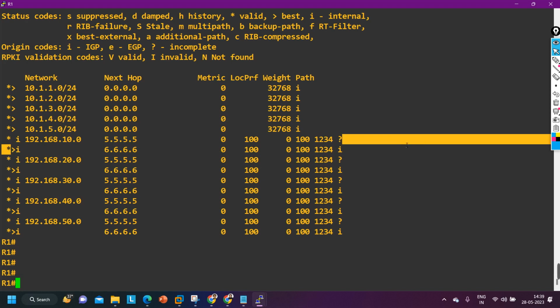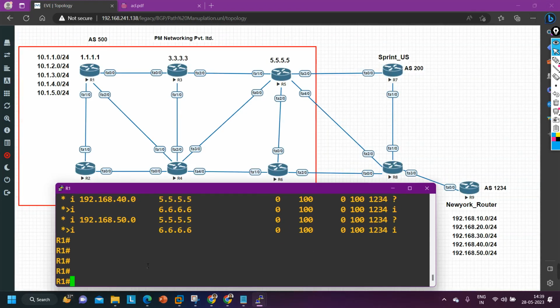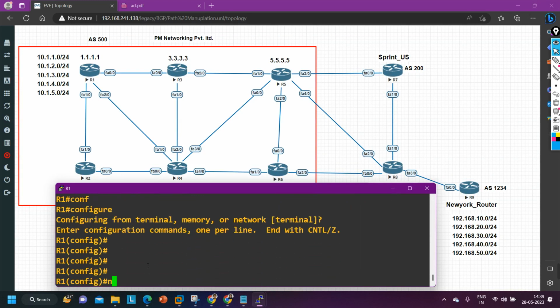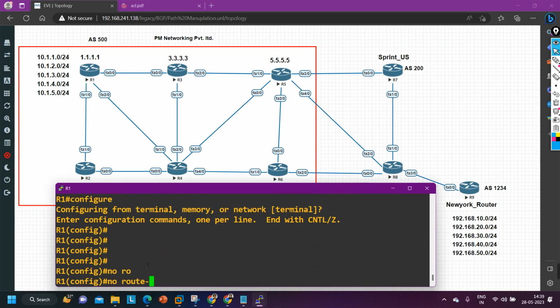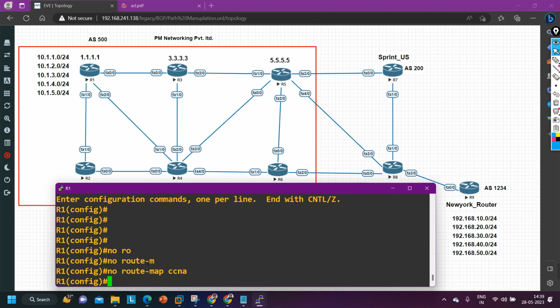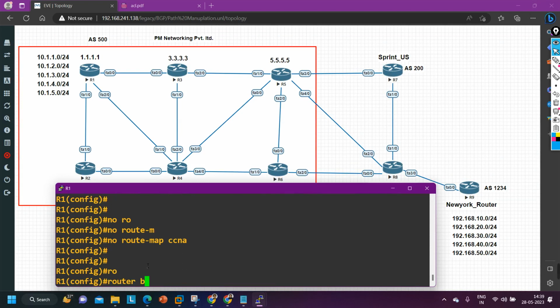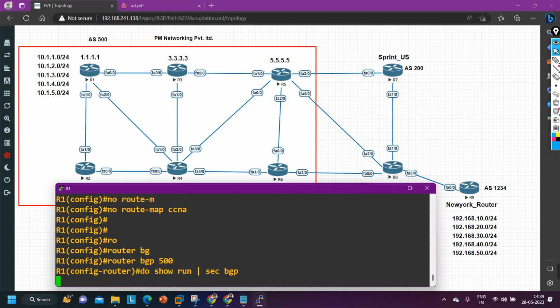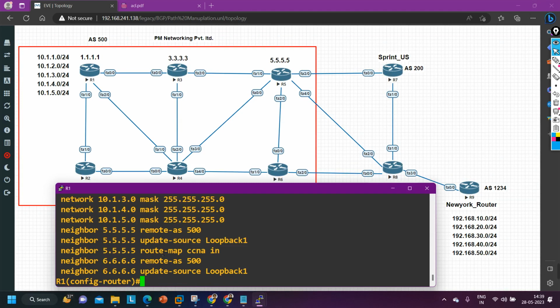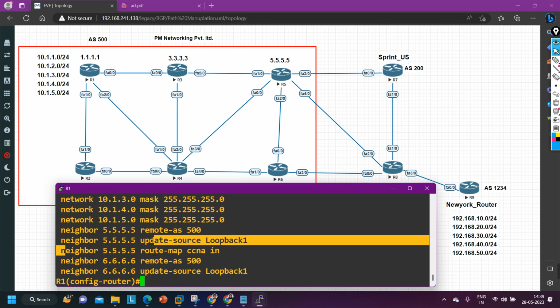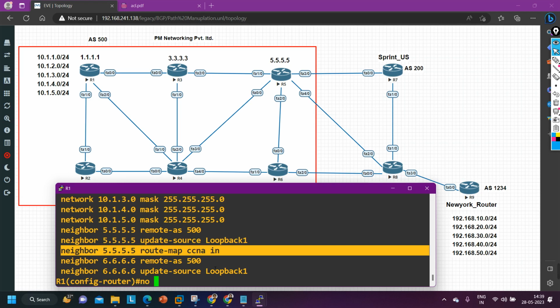Again, if you want to perform load balancing, you can perform load balancing as well with this attribute. Let me remove it. Say no route map CCNA under router BGP 500. Let me check show running-config section BGP. Where is my route map? This one. So I need to remove this command. Say no.